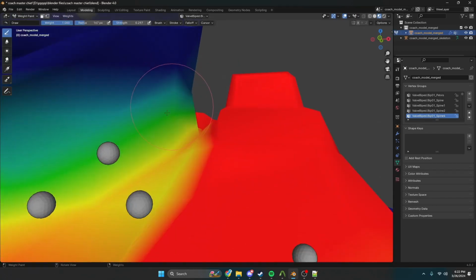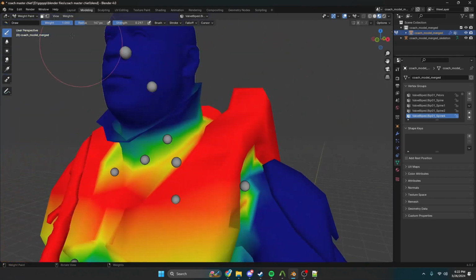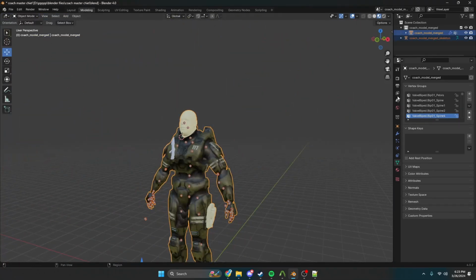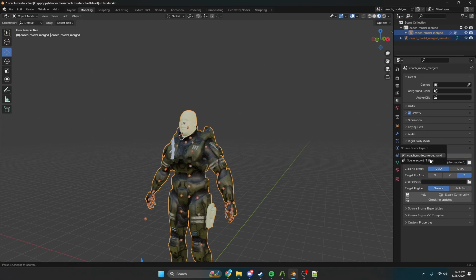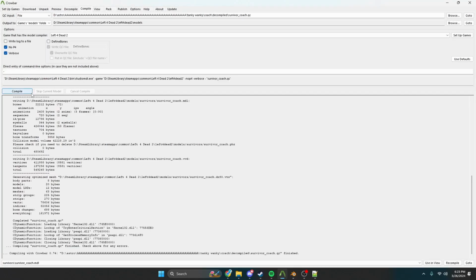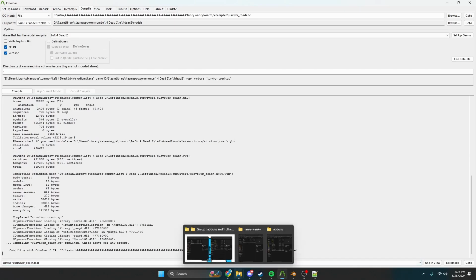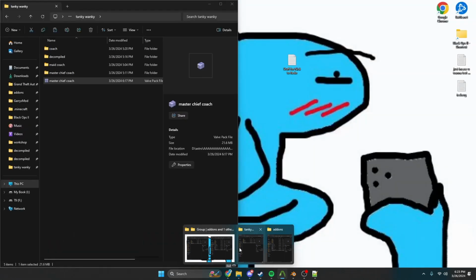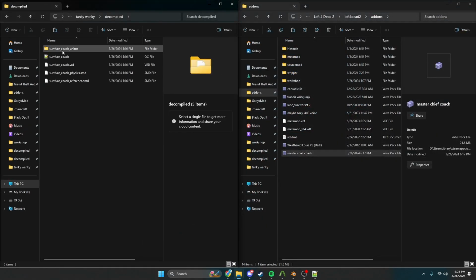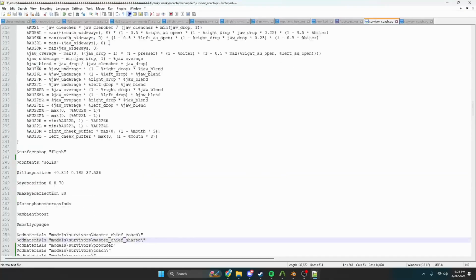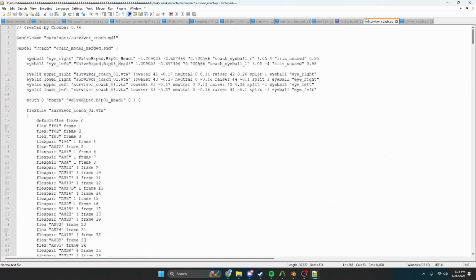Weight paint. Let's export. Let's compile again. Now here's the thing. If you're tired of seeing how it looks in game, like having to go back and forth, what I'd recommend is this. We go into our decompiled. That's the wrong one. And we just have to change this simple thing to make sure it works in our Half-Life editor.